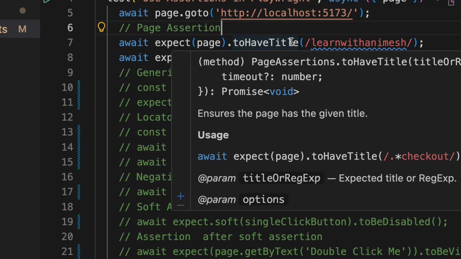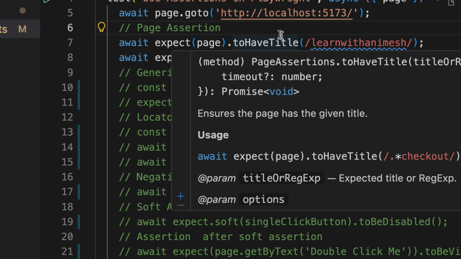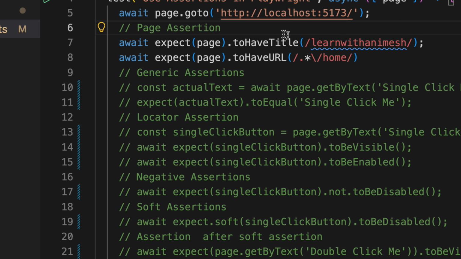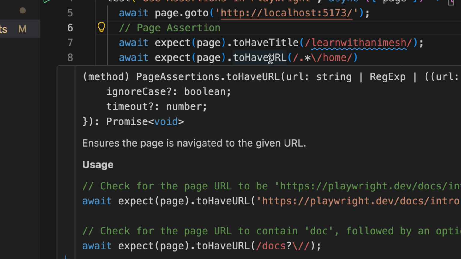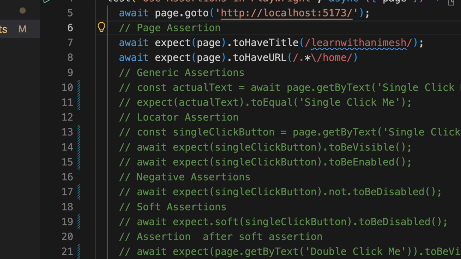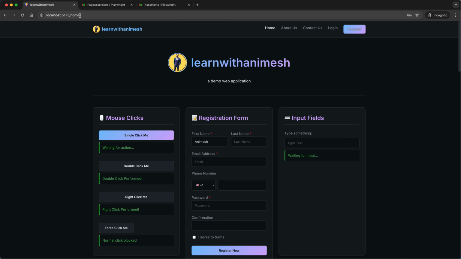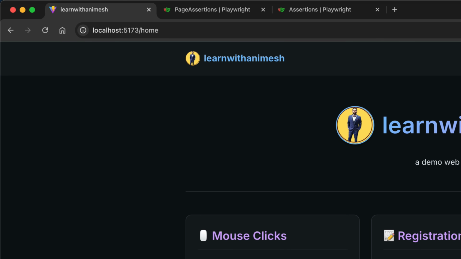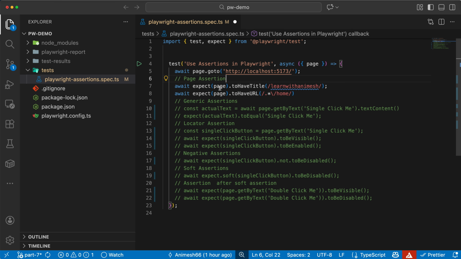As in the last lectures, we've seen that Learn with Animesh is the page title, and we can inspect that and find it in the page title. This is a regular expression, guys, don't worry, this is not a comma. I'll explain that when I explain regex expressions in Playwright. And then the page has a URL of home. If you navigate to the test URL, you will see that the page has home. So this verifies the page URL has home, and for the page title we are asserting that it is Learn with Animesh. Those two are called page assertions because they are validating the state of the page.